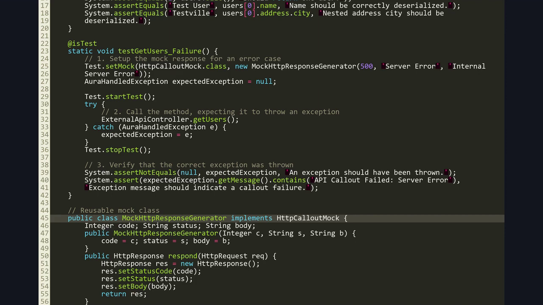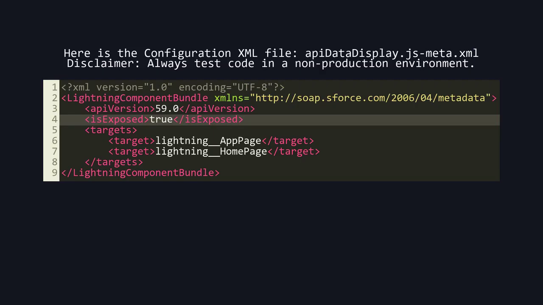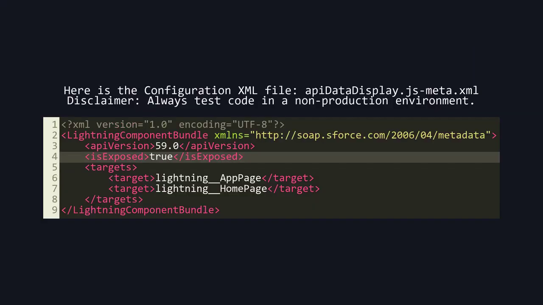This requires us to define a respond method that returns a crafted HTTP response. For the failure test, we set up a mock that returns a non-200 status code, then we call our method inside a try/catch block and assert that our controller correctly threw the expected exception. Here is the configuration XML file, API data display.js meta.xml. Disclaimer: always test code in a non-production environment. This makes the component visible in the Lightning App Builder so it can be placed on a page for use.